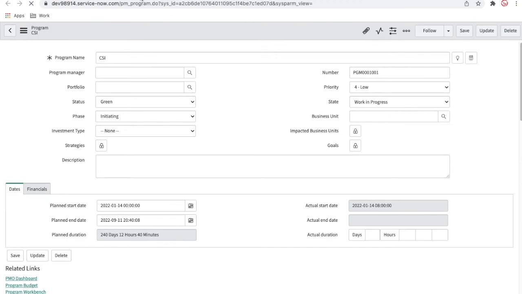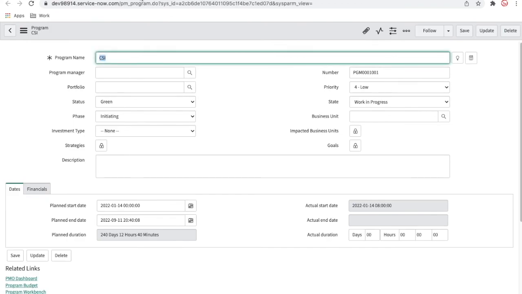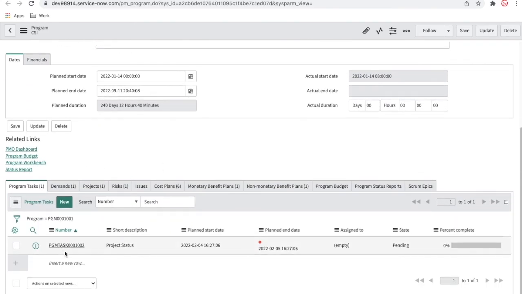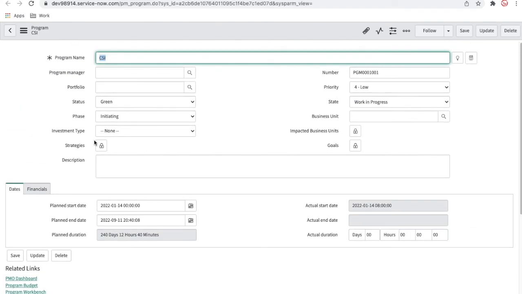So if you are running a program, like an enhancement campaign program, it has stages and multiple tasks. This is my program, and you can see each program can have multiple tasks, and the program can also hold demands and projects. Whenever all the demands, projects, and program tasks are closed, this program will automatically be closed. You can see the program has phases, percentage of completion, a financial part, and the program manager.